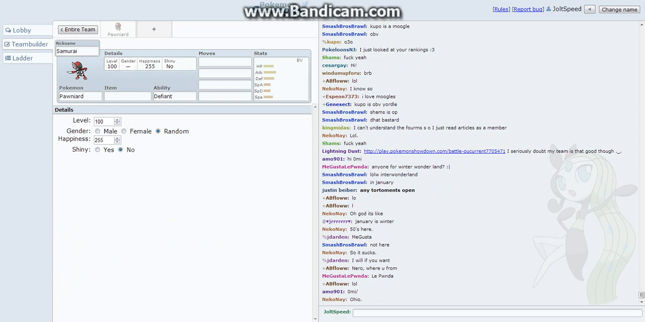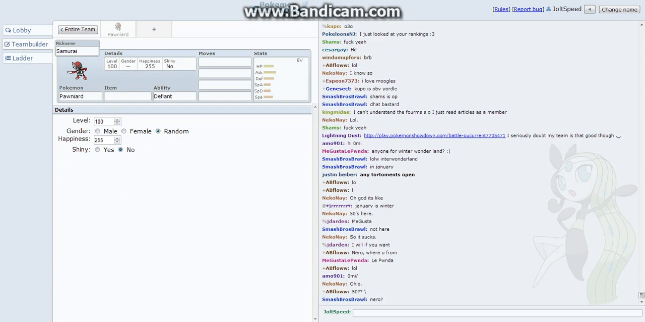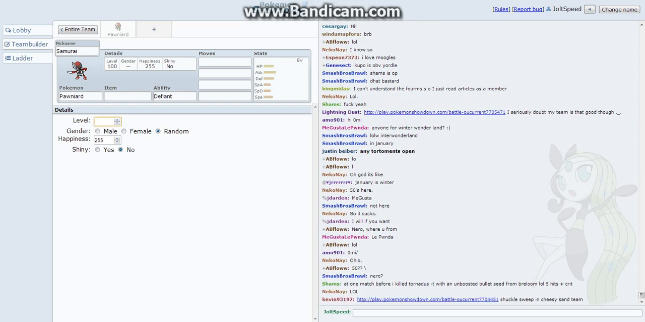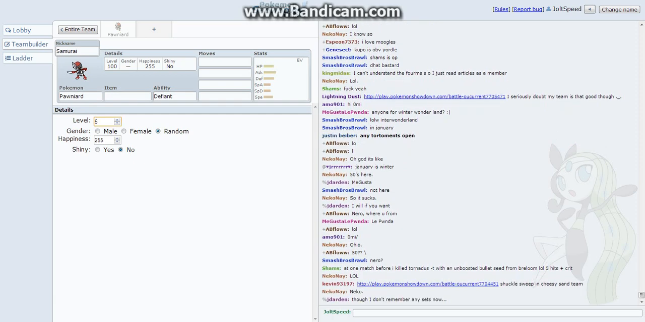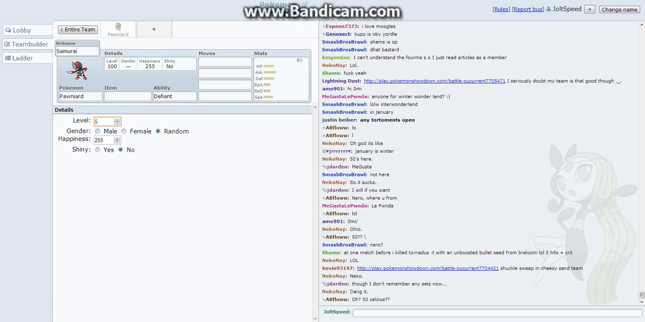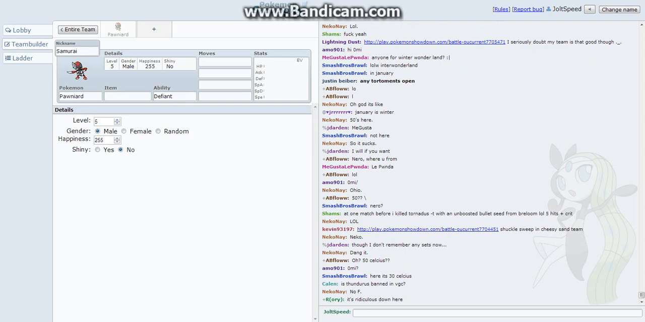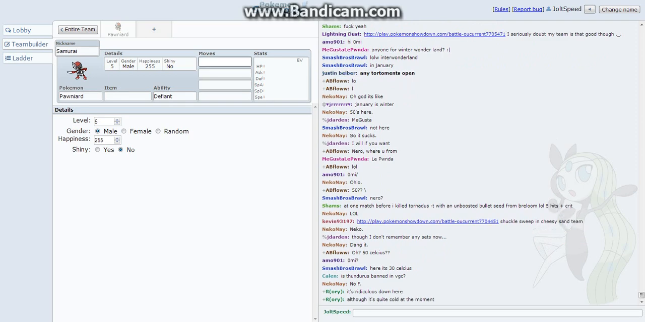Now you're going to click the details option, which is right here, right next to the nickname, right next to the Pokemon sprite. The level should not ever be 100, not yet at all. Make it level 5, and if it's a male or female, select that. Otherwise, it's going to be a random gender all the time. It should not ever be a shiny, not yet. The happiness, you can make whatever you want.